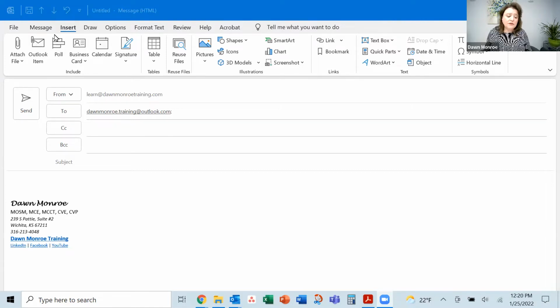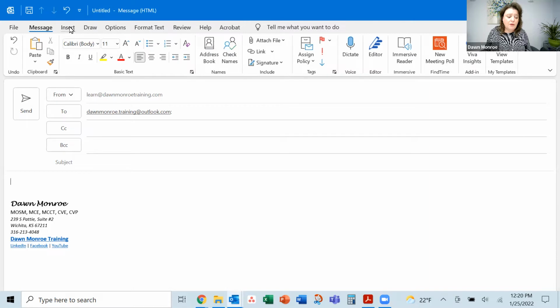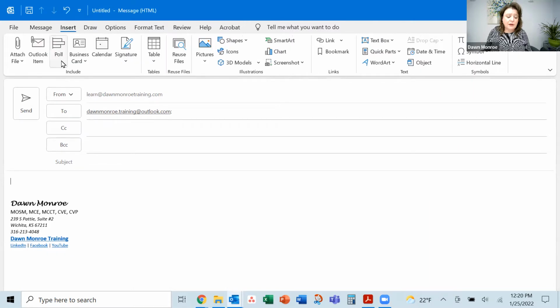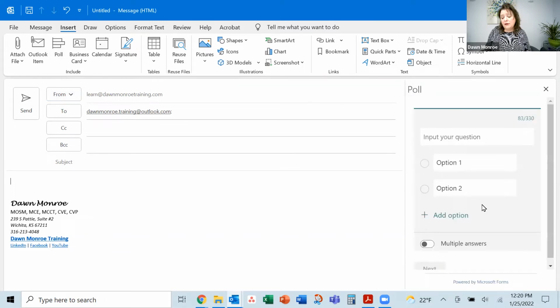And you'll see if I am on a new message, I can go over to the Insert tab of the ribbon. And in our 365 accounts, I think you're going to find Poll. It's fairly new. But when I click it, it opens up a little sidebar that is connecting it up with Microsoft Forms. So if you've ever played with Microsoft Forms, this is a lot like it.